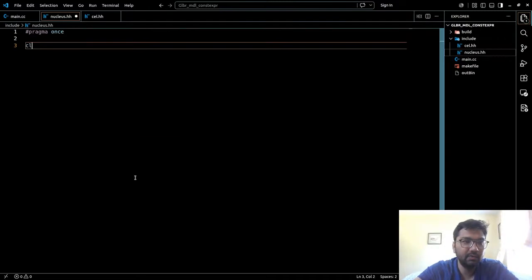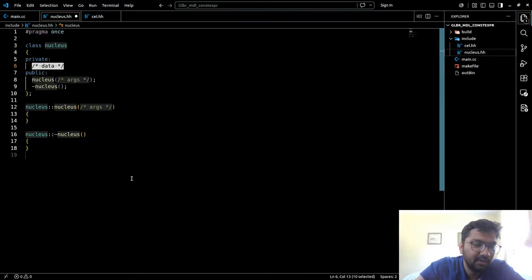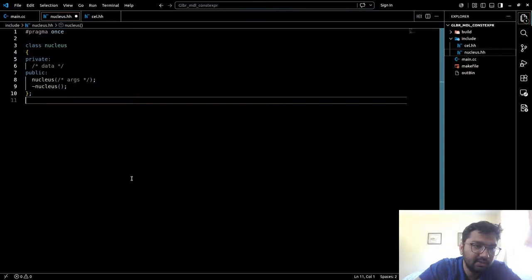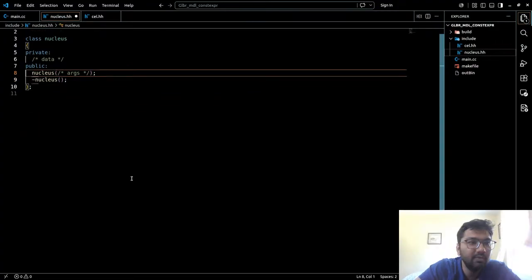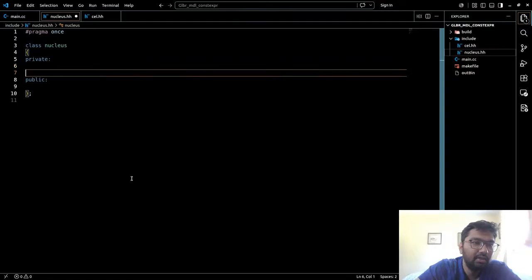Now I want to make a class. Yeah, this autocomplete feature I really... but it's not entirely useless. Let me just remove this. Yeah, for now this is okay.